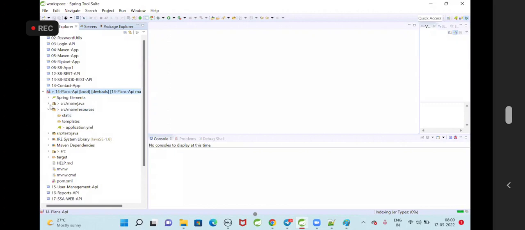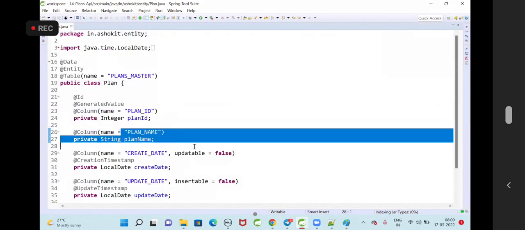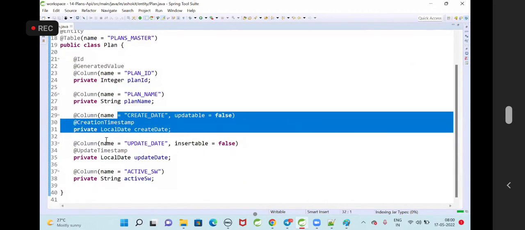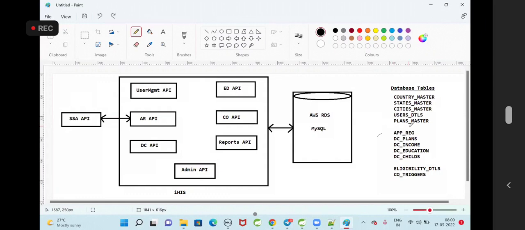Here you see the entity class, plans master, will be available. Plan.java, plans master table will be available. In that plan ID will be there, plan name will be available. When the plan is created, when the plan is updated, what is the status of the plan? Active switch N or Y. Active switch Y means it is active. Active switch N means it is deleted, soft deleted. Okay, so DC plans, plans master table is available. It will represent what are the plans available in our application.